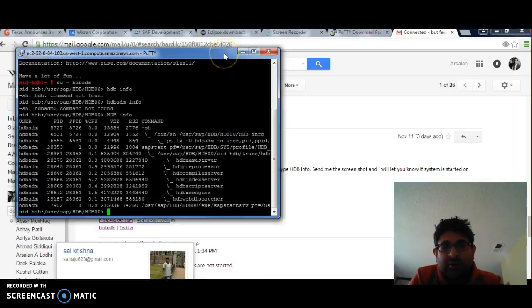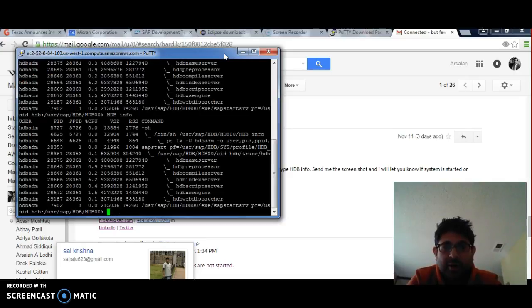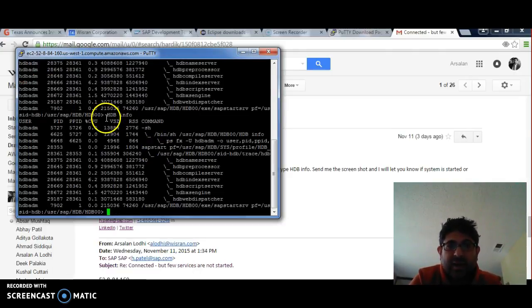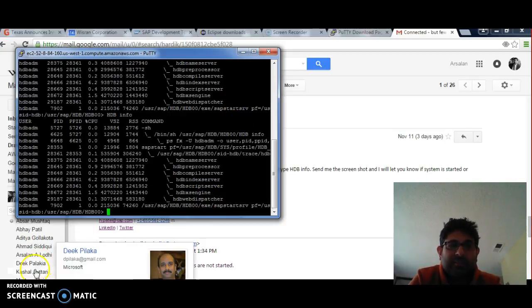All right, so it's case sensitive. If you want to see the status of the server, just make sure that you type HDB in capitals and then info, and then you can see the status of the server, which basically shows that the server processes are up and running and everything is good to go. So that's it. Okay.